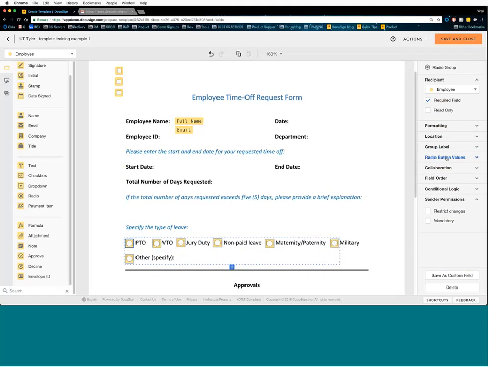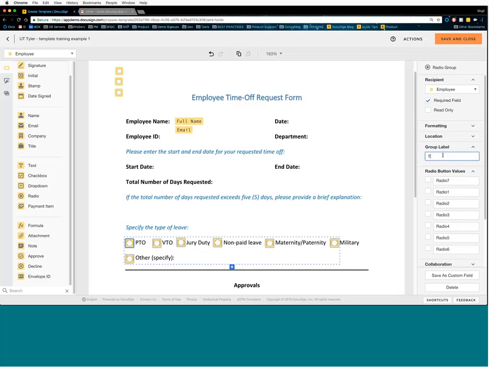And then we're going to add the corresponding values for each selection. So whichever selection they make, that's going to become the value for the field that you label as the group label. So maybe I'll call this one type of leave. And then for radio button values, this is when I'd go through and set the value for each radio button. So other.